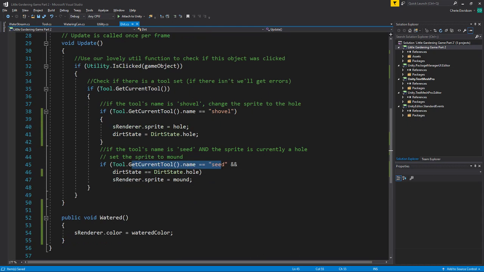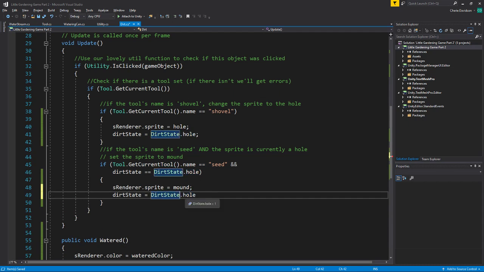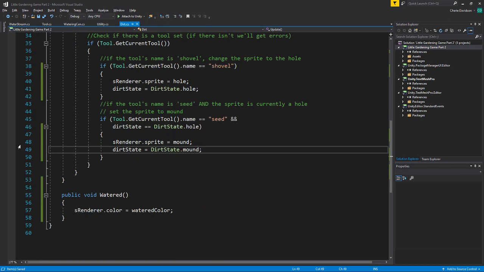So if the tool is a seed and the dirt state is a hole, then we're going to set it to be a mound, and I'm also going to change the dirt state to be a mound. So DirtState.mound. So you can see where we're going with this.